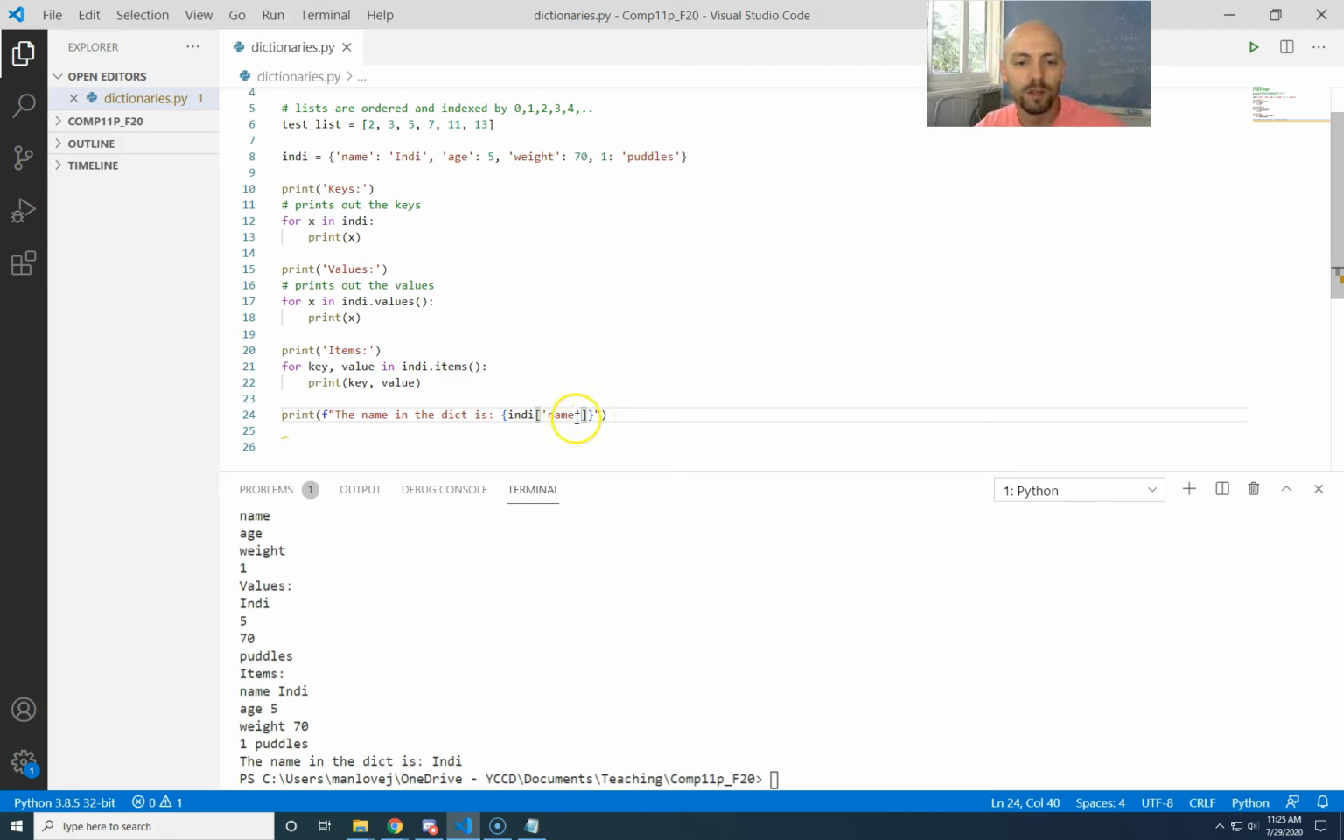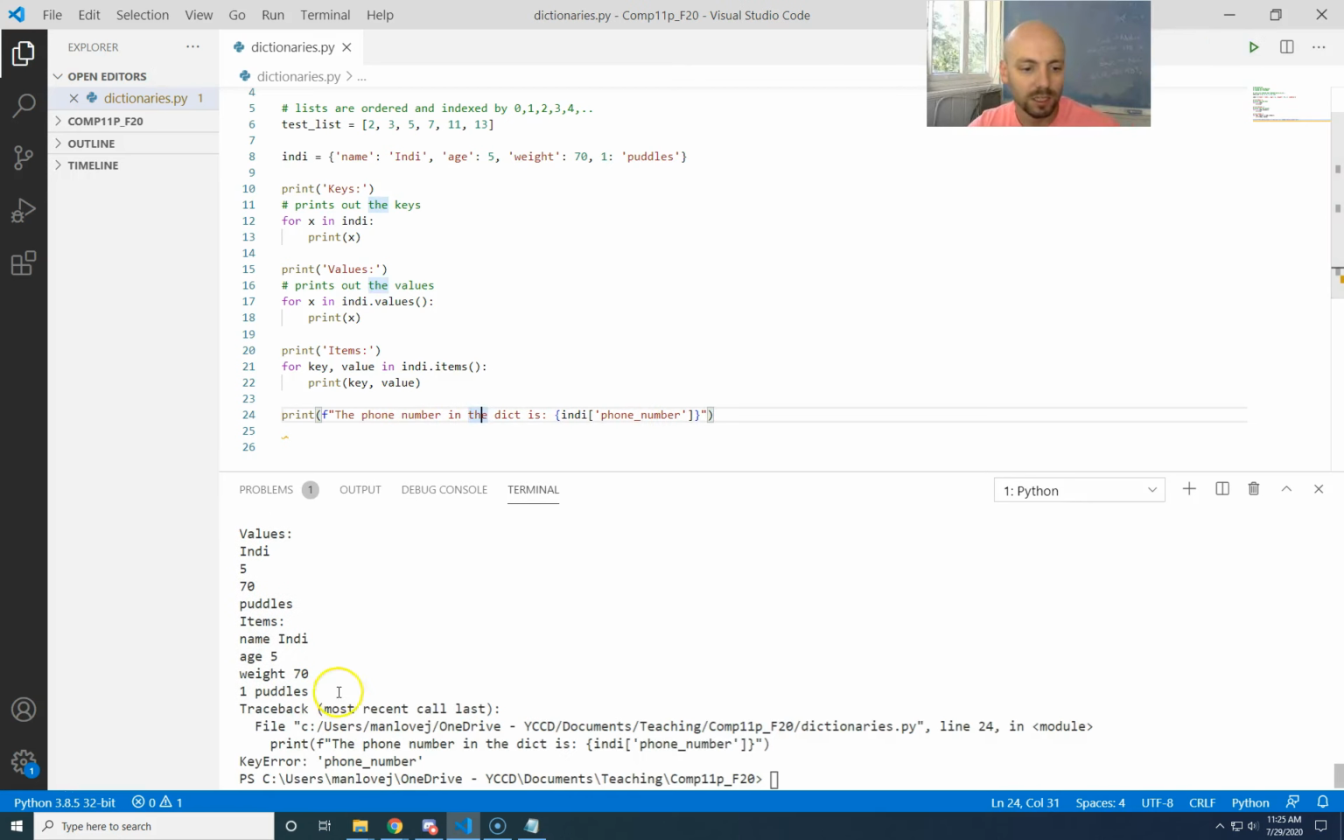All right, so this is one way to look things up in a dictionary. This does have the problem that if you misspell this thing, or you're not sure whether it's in the dictionary or not, so you're looking up a customer in the database and you're not sure whether the customer has a phone number entered or not. So if I go look up Indy's phone number, I get this key error, phone number, which doesn't really tell me much. What that means is that the key phone number isn't in the dictionary.